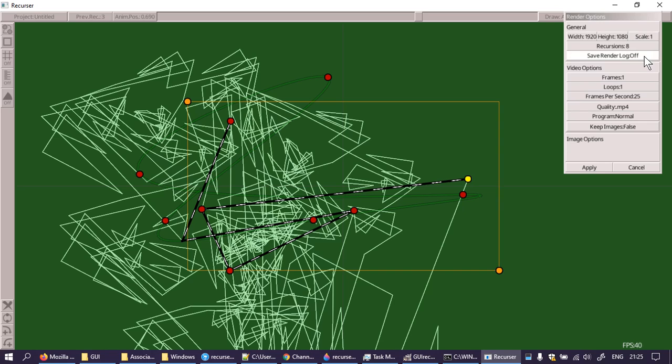I always want to save a render log. That should be on by default. Well, it should be on by default, but I don't always want to save it because, yeah, maybe that would get annoying. Frames, loops, frames per second, quality, program, and a blank image options.